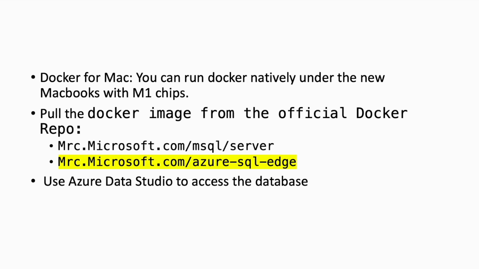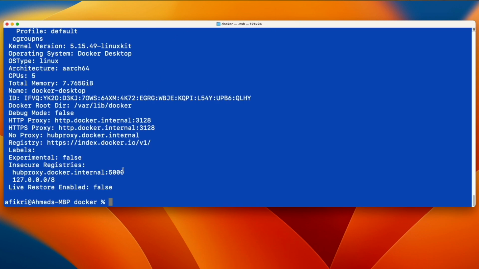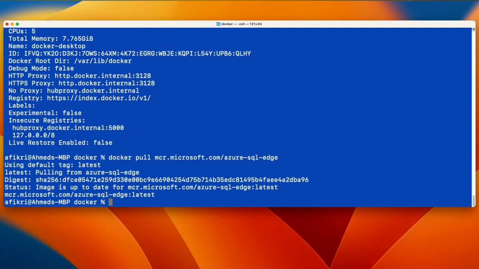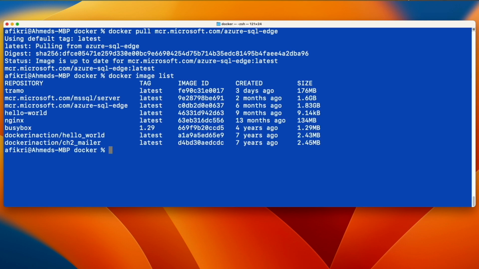So let's get started. I suppose you have already installed Docker for Mac. It is pretty simple. So we can check the version. Docker info, and you see it is Docker supporting the M1 chip. And after that, you need to pull the image from the Docker repository using this command. Because I have already done this, it will not take much time. The image is already there. We can check it with this command. You see I have both images. We will run this one.